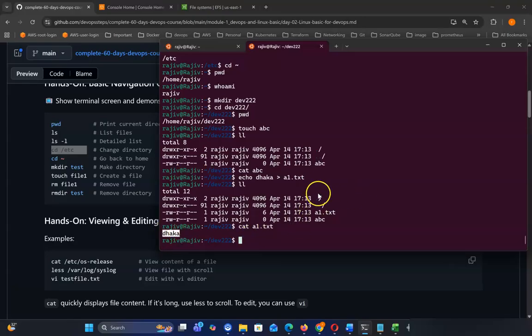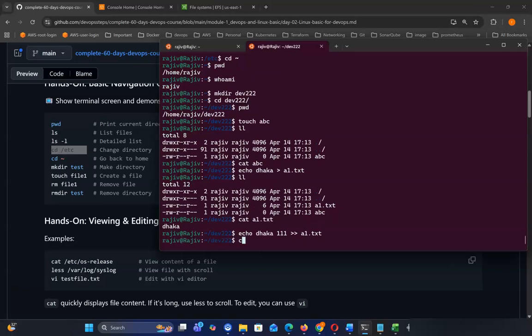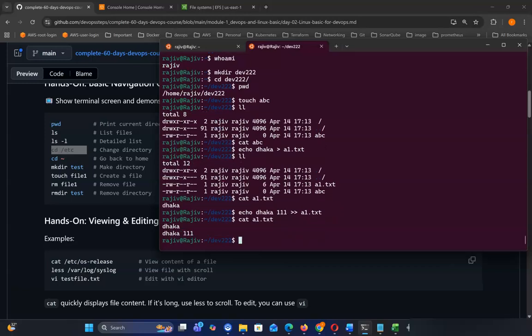So this way we can add something to that file. If you want to append anything to that file, you can use echo Dhaka 12, then another bracket, then cat a1, and you can see that thing is added. Okay, this way you can append anything.